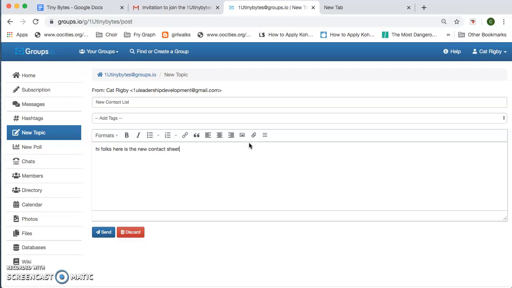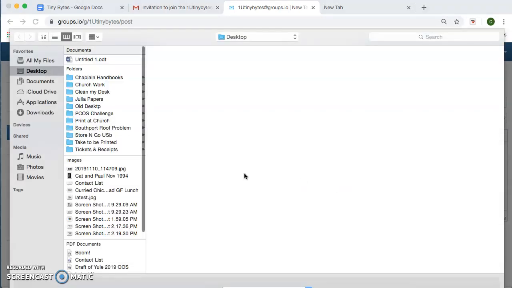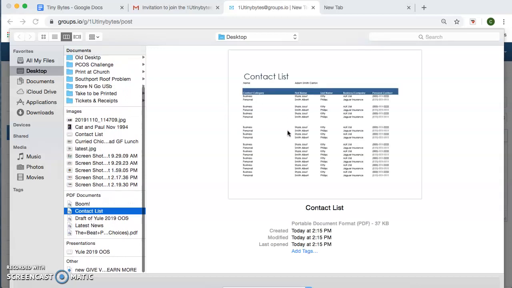What I would need to do is click on paperclip. You see the paperclip here? We'll click on it. There's two ways to add it. You can just grab it from your desktop and drag it into this box, or you can go to browse and select it that way. I'm going to do it that way with the browse button. I'm going to slide down to find the contact list. Here it is, the pretend list. And we're going to say open.